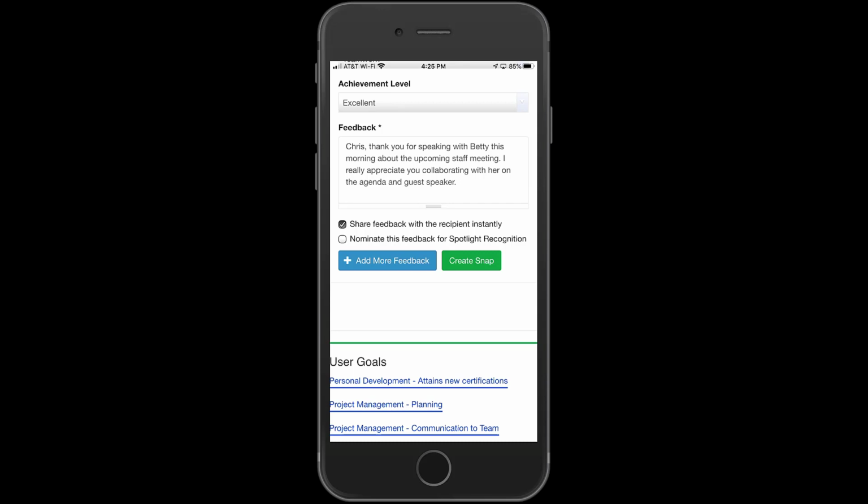If I want to share this feedback with him instantly, I'll leave the checkbox checked that says Share Feedback with the recipient instantly. If I want to defer sharing this feedback, I'll simply uncheck that checkbox before hitting the Create Snap button. Since Chris will like getting this feedback right away, let's create the snap now.